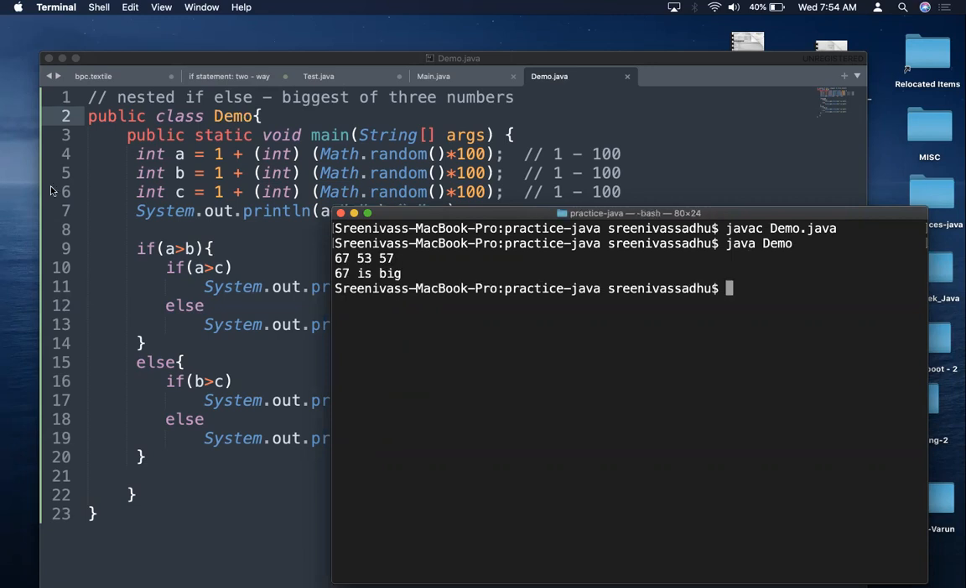Now three random numbers are generated, and out of which 67 is big. The A value is big, so none of these codes are going to get executed. Now the C value is big, and 20 is less than B, so this part is going to get executed. Line number 15 onwards is going to get executed because A is less than B, so it will come over here, and lines 10 to 14 are skipped.